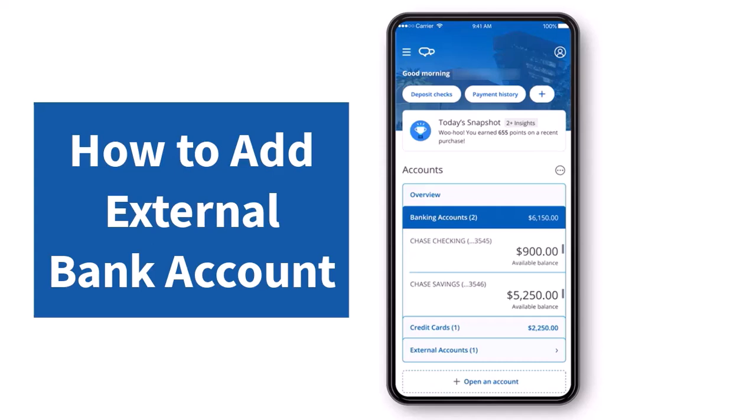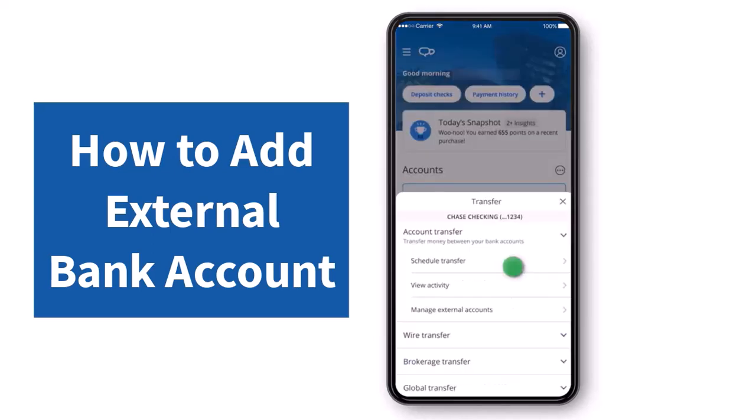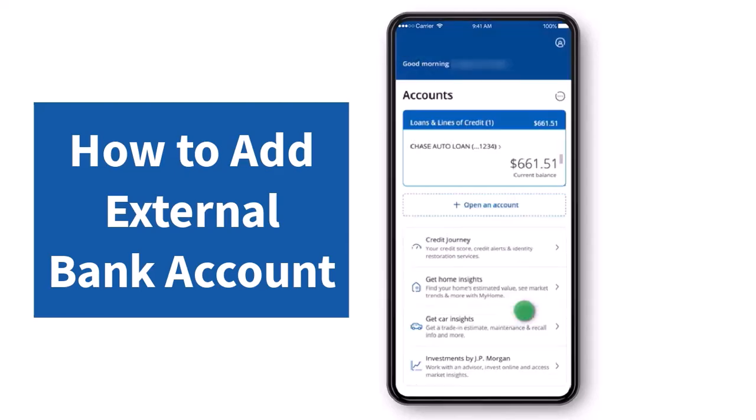Now simply swipe left on your checking account and then it will basically provide you three different options: pay, transfer, and three dots. Tap on the second one, which is transfer. After that, under the accounts transfer tab, tap on the option manage external accounts.